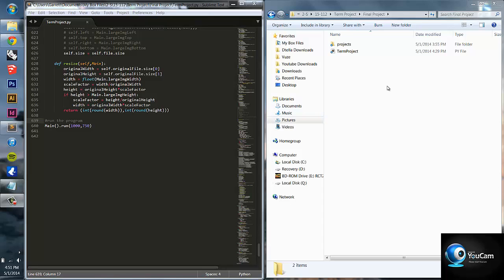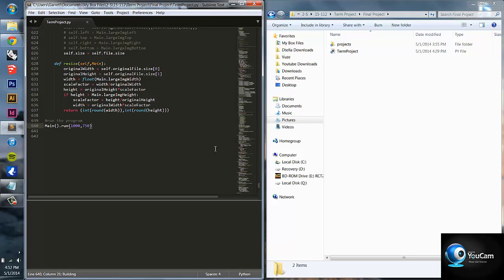For my project, I created a portfolio creator, editor, and viewer within Python. So it allows you to insert project files, which includes images and text descriptions, and then view them within a portfolio. So I'll start by running the program.